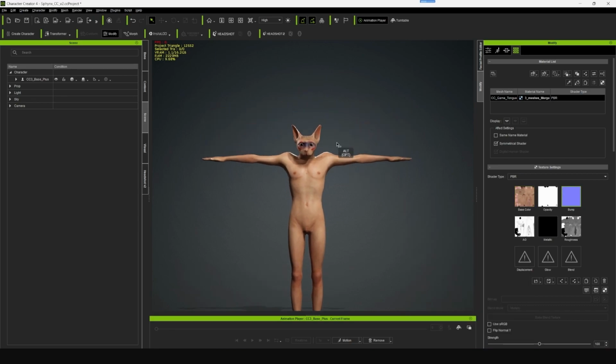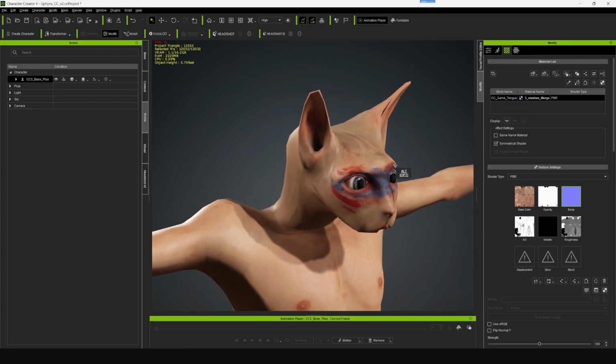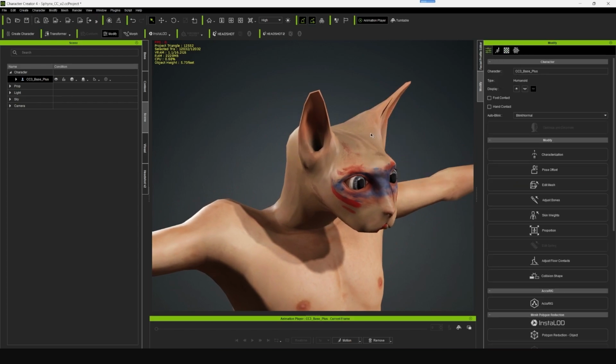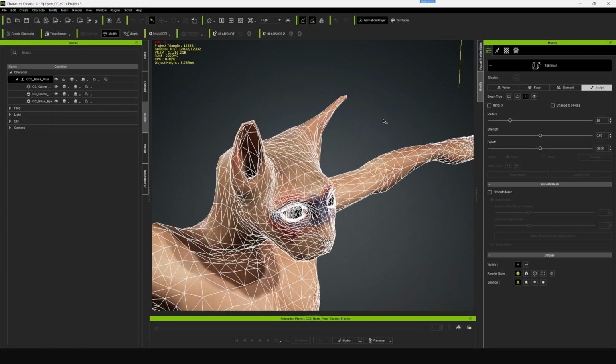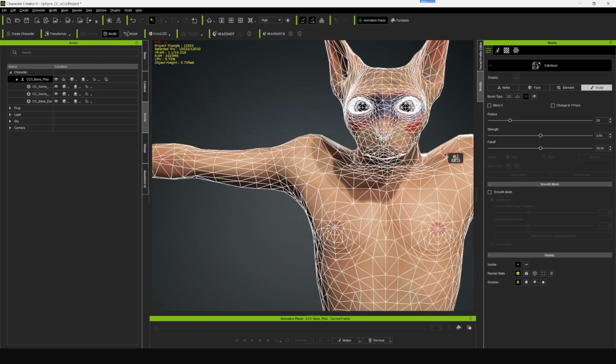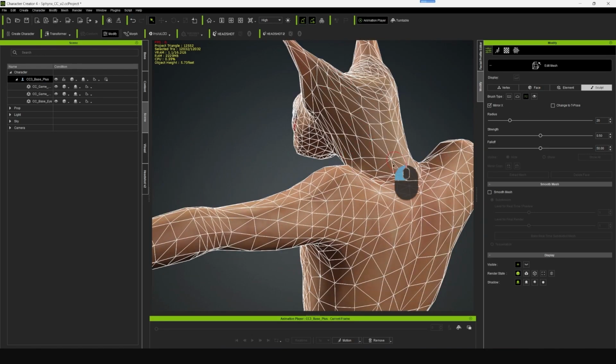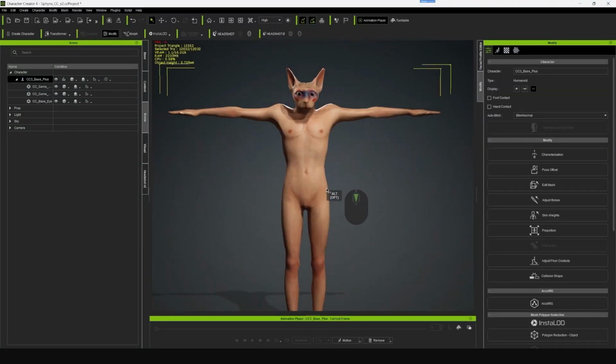And because we have converted this into a game base, we can see some kind of deformations on the head. So we can go to Edit Mesh and use a smooth tool to fix some of these deformations. And this looks much better.